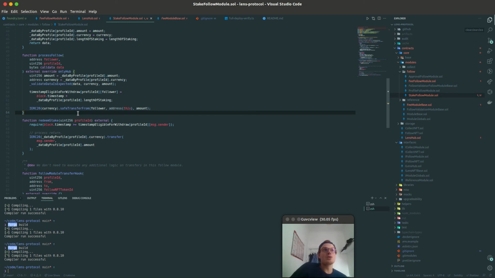Immediately, all that money can be drained right now because I will come and I'll call redeem stake. Anyone can call redeem stake, right? It's external. Is block timestamp greater than this? Well, because I've never ever called process follow, that means this timestamp eligible for withdrawal has never been set for me. So the default value for this is going to be 0. So this is going to be true. Fine, no problems. And what's it going to do? It's going to send me money. It's going to send to me the amount that's in the stake. So that's really bad. And I'm just going to call it 5 times.